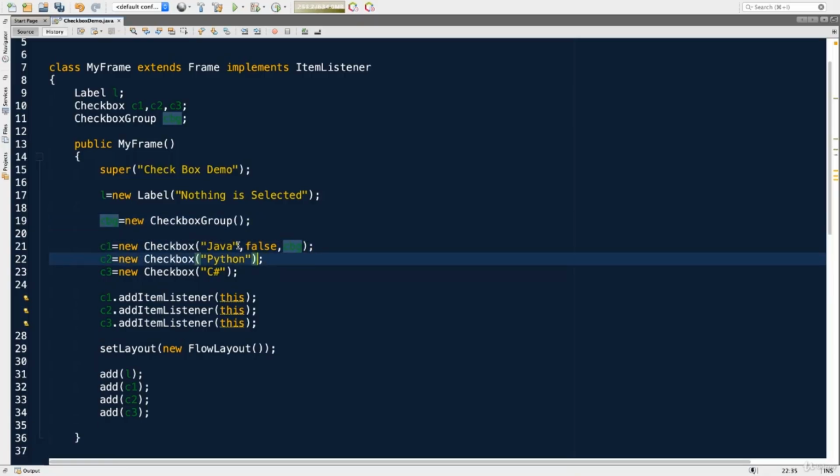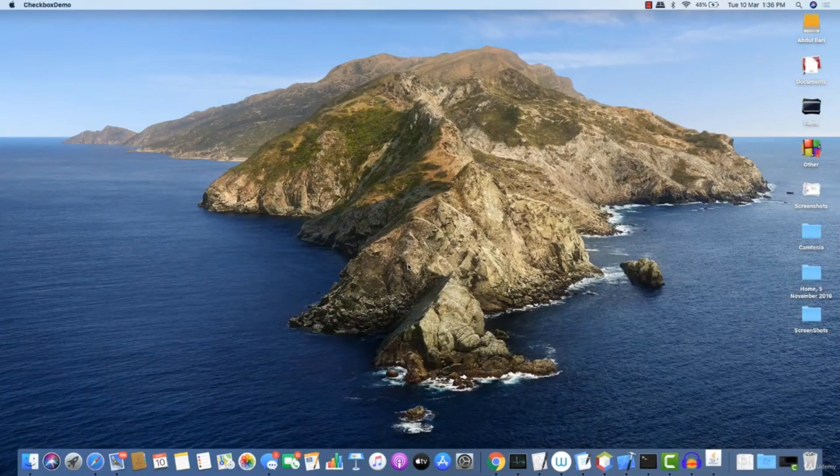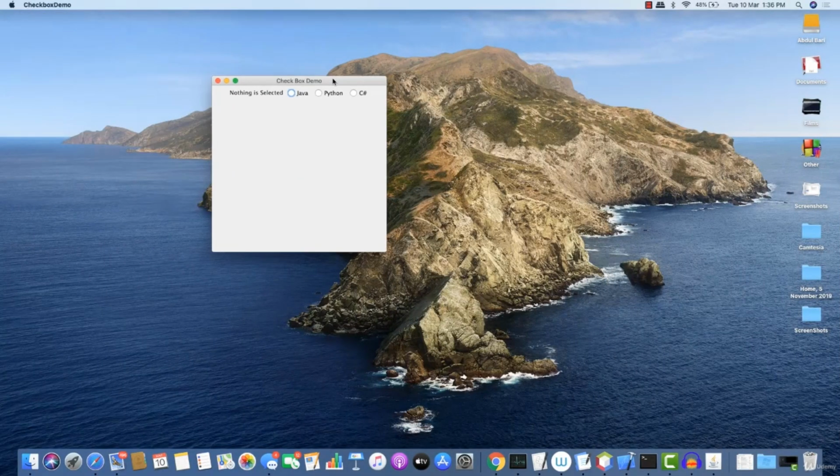So remember that when you want to make a radio button, you have to give the label as well as the group it belongs to. You also have to give the current state, what state you want. I want all of them to be false. If you say anything as true, then that will be selected. False, then checkbox group. So all are false. Now let us run. See, it is showing radio buttons, Python, C#. Now once you select them, definitely one of them will be selected.